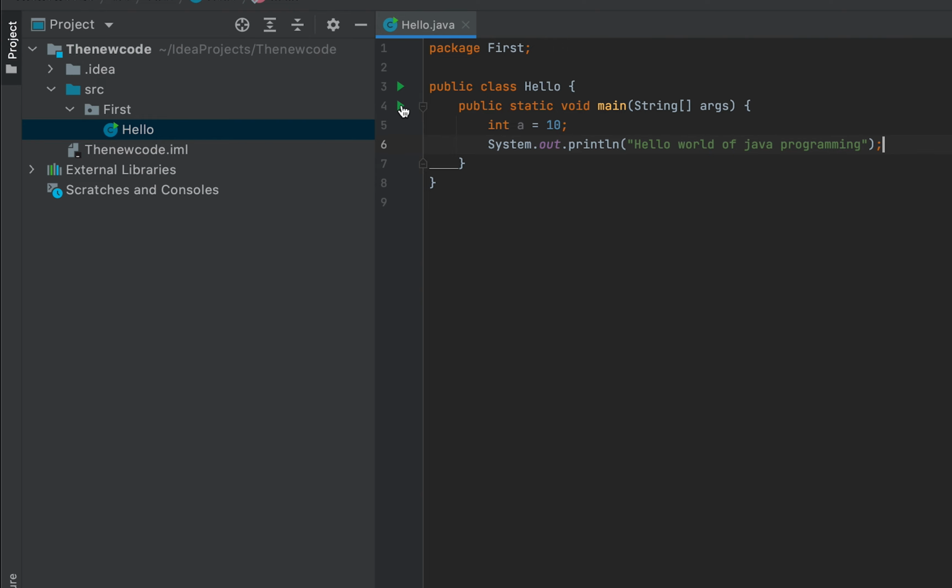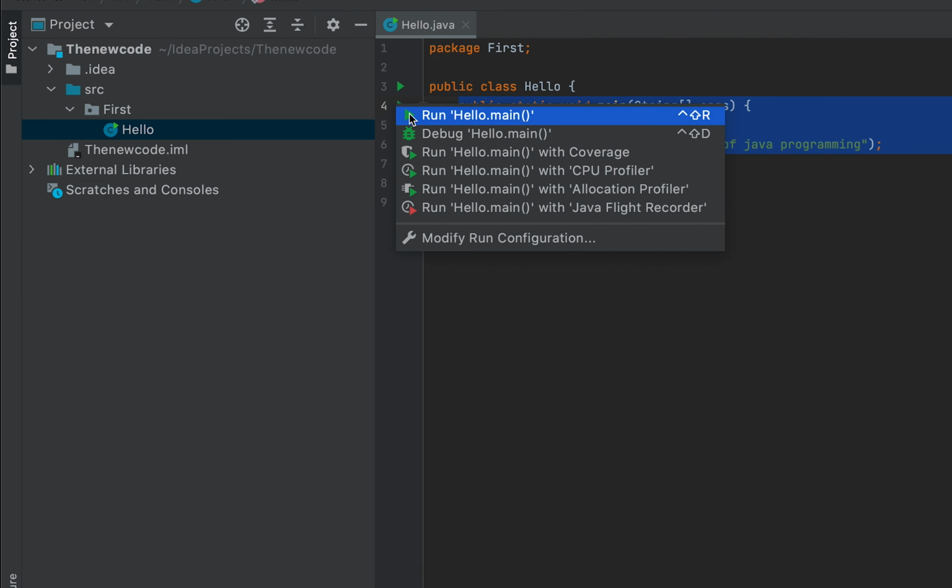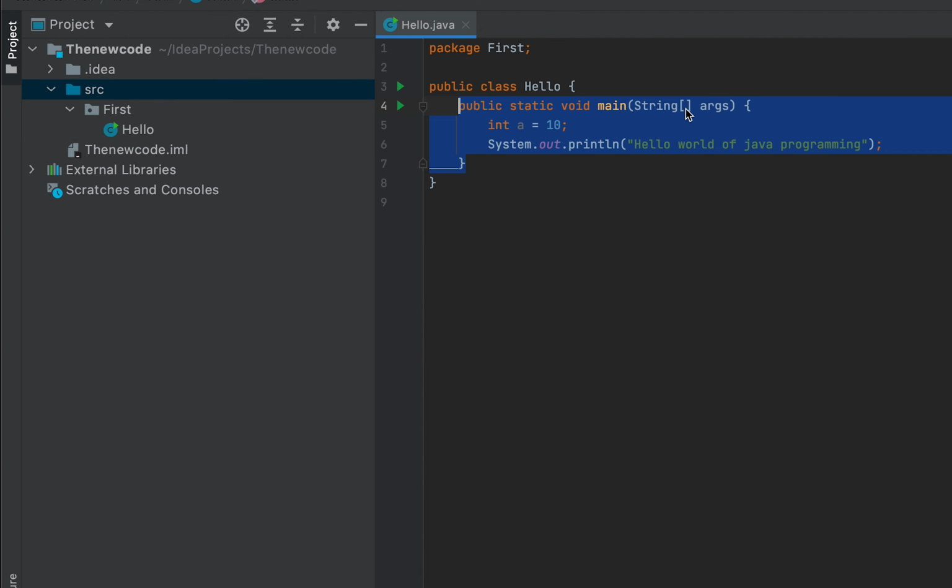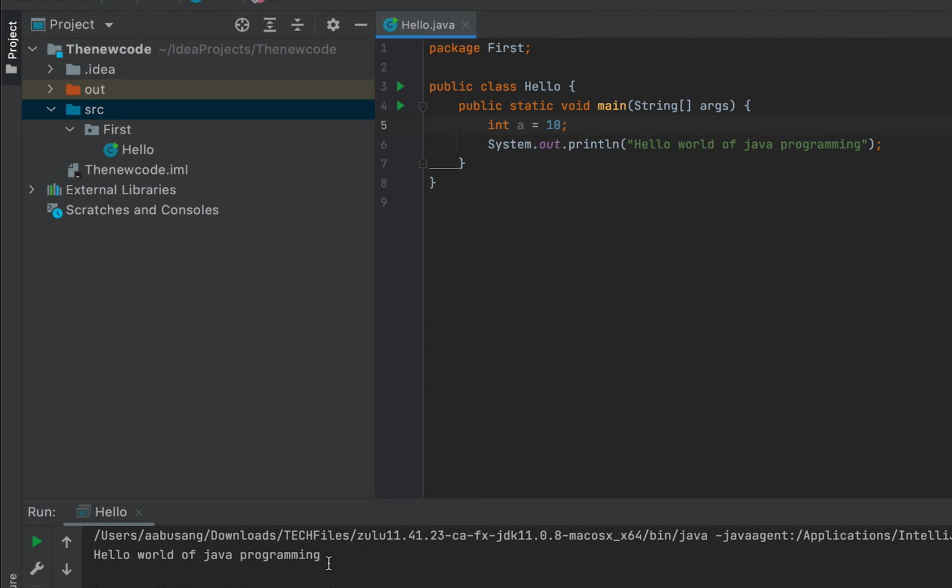you see line 4, right on this method. At the beginning of this method you hit that green arrow toggle, and then hit run hello main, and here we go. You can see that our program has been executed and you have hello world of Java printed here. That could be a long way, especially if you have to run the program so many times.